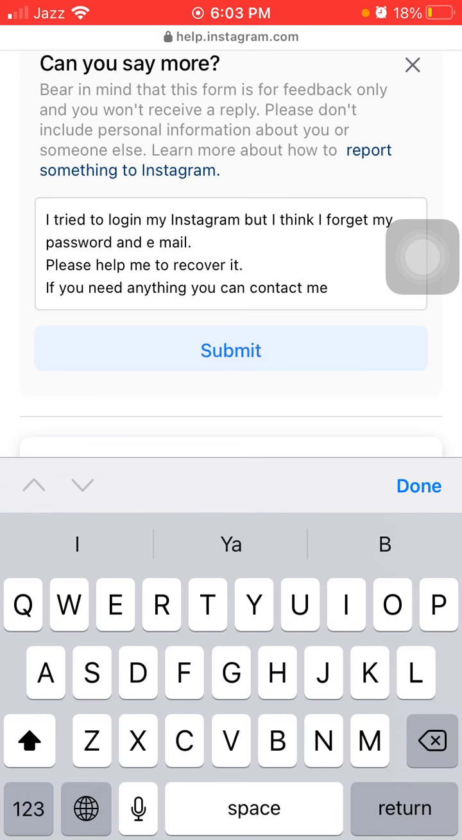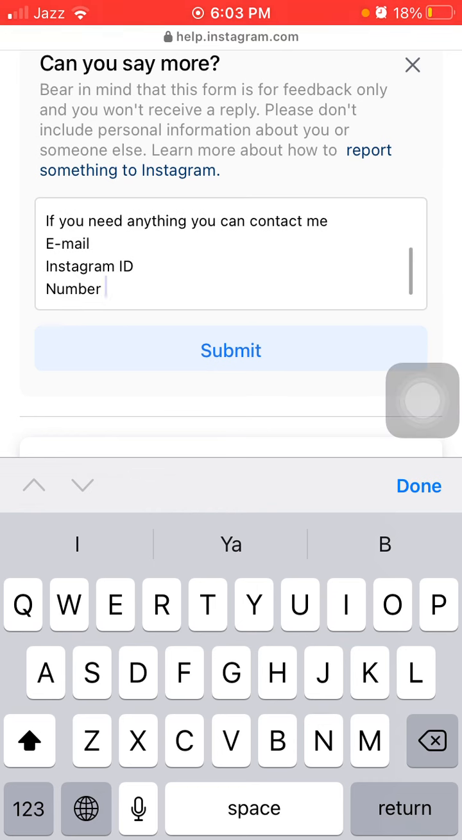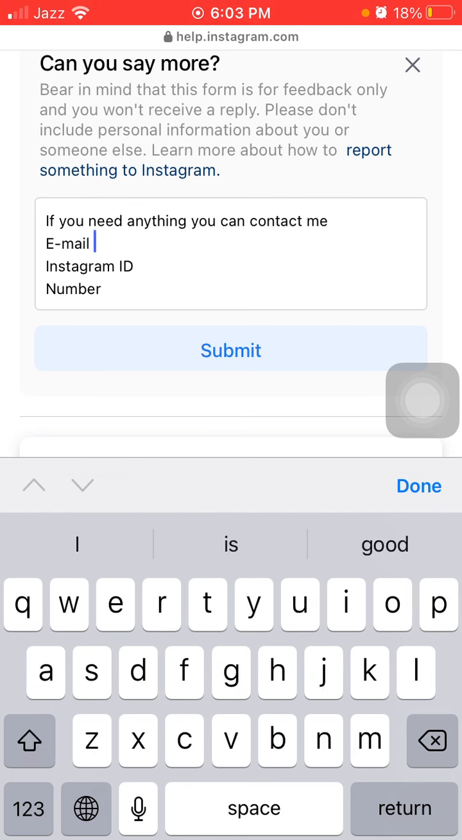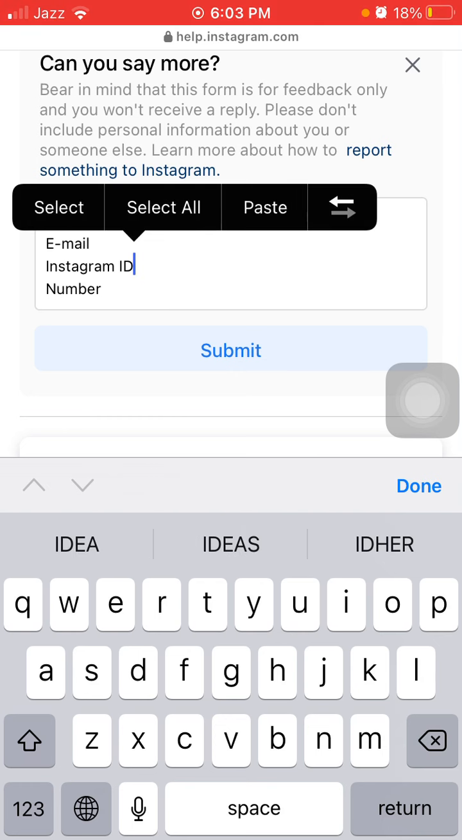I tried to log in to my Instagram, but I think I forgot my password and email. Please help me to recover it. If you need anything, you can contact me. And we have to put the active email that you have right now. Then put the Instagram ID and put your active number that you want to change or connect to your Instagram ID. Then we have to tap submit.